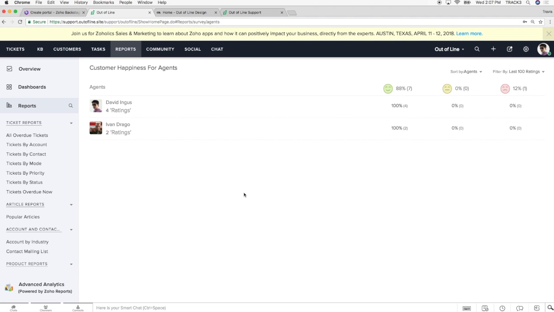Whenever I send out a ticket, and if I close it, it's going to then say, hey, we closed this ticket with you. Thanks for helping us out. You can customize that message. And if you choose this to be the option, it's going to send out, hey, how was your support experience? So we can automatically see, based on our agents, we only have 2 agents in this account, Ivan Drago and David Ingus, how their support ratings have been.